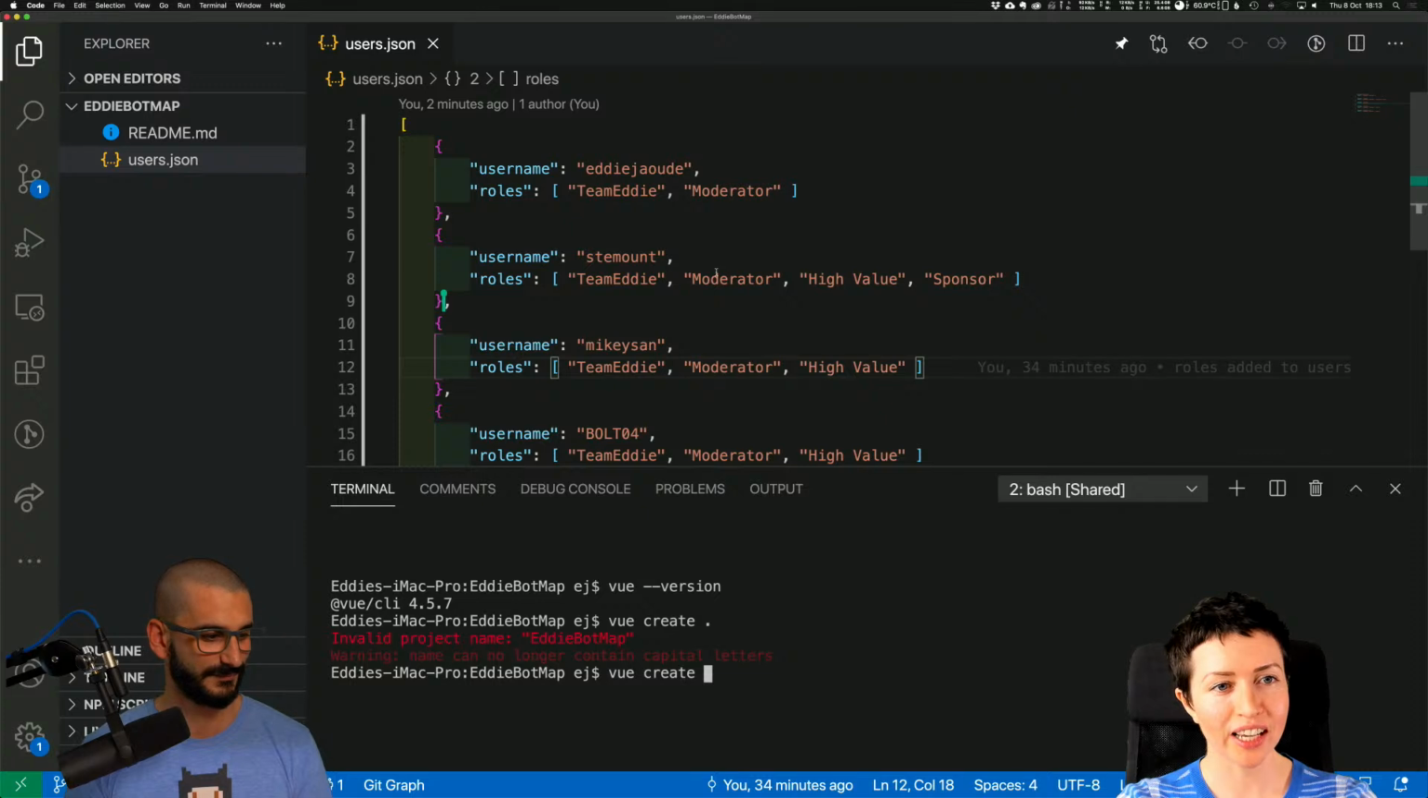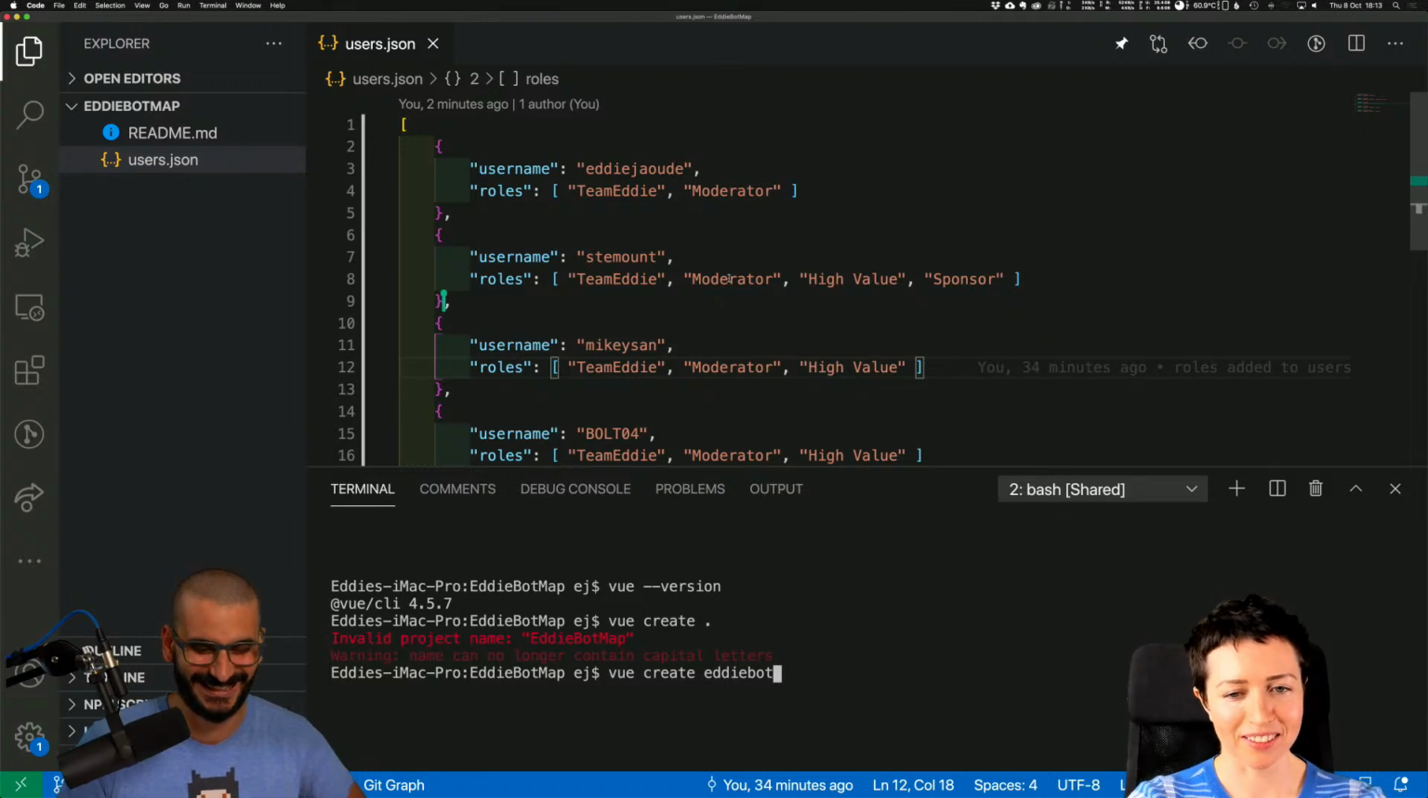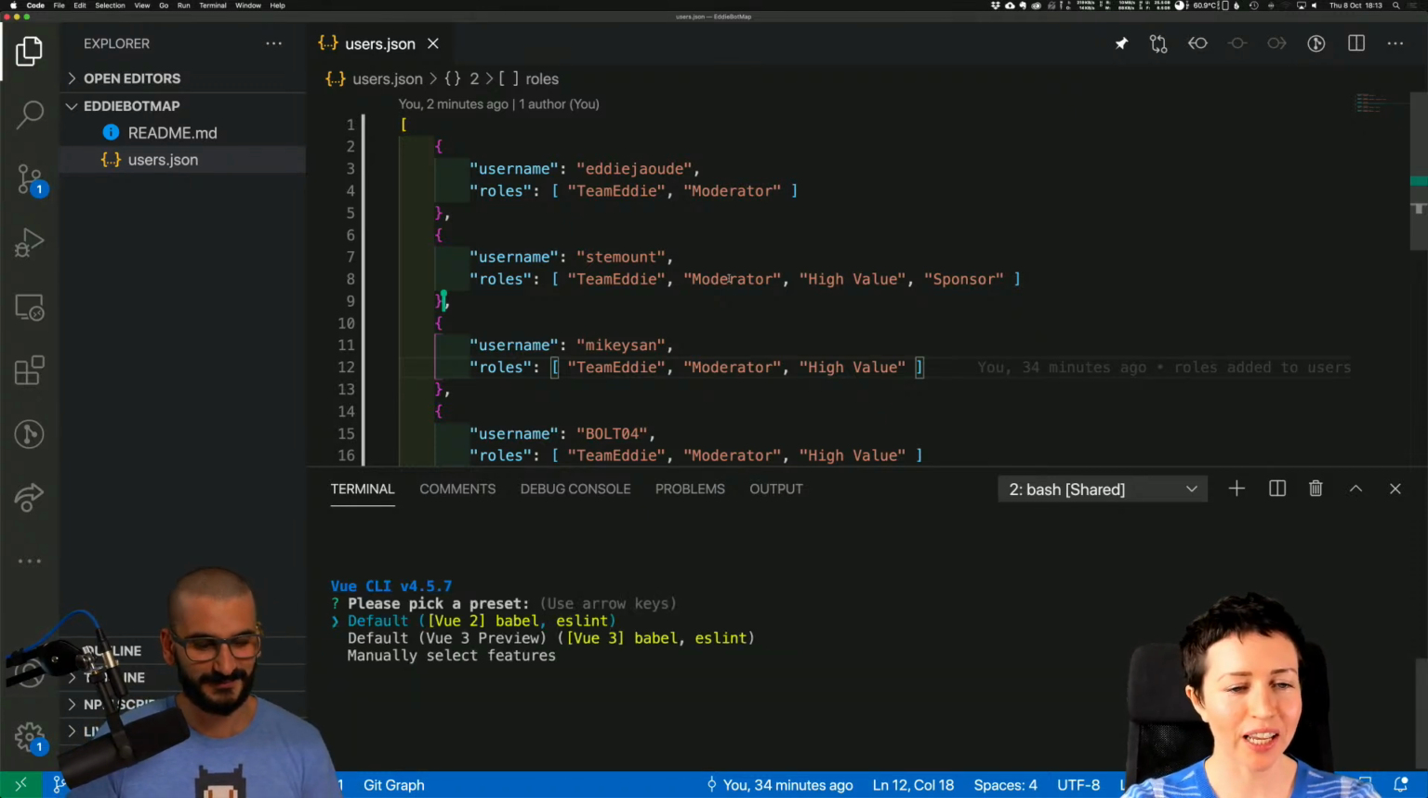So I'll do vue create, and let me just call this bot... or Eddie bot. Should I call it Eddie bot? Do you want your name in it? Sounds good. Okay. My nickname's Gwen bot, so don't feel bad. Okay, so I did vue create eddie-bot.